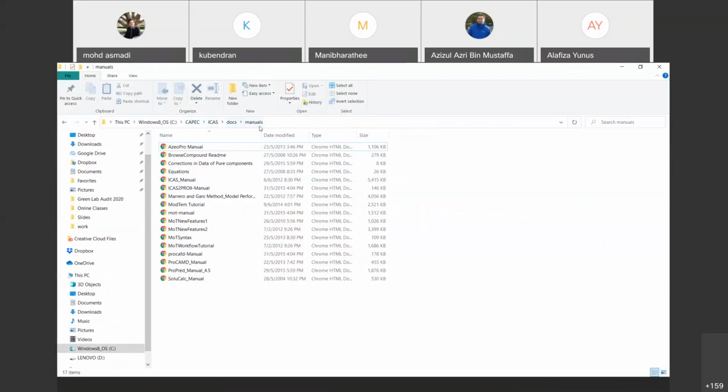CAPEC, ICAS, docs, manuals. So these are the manuals of many different tools. We have manuals for ProCount, for ProPred, and many others. Of course, we don't use everything. Okay, so going back to the slide.